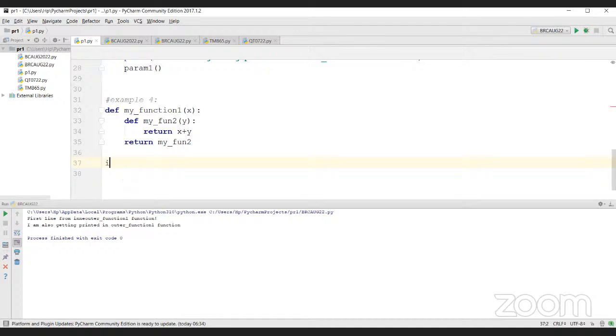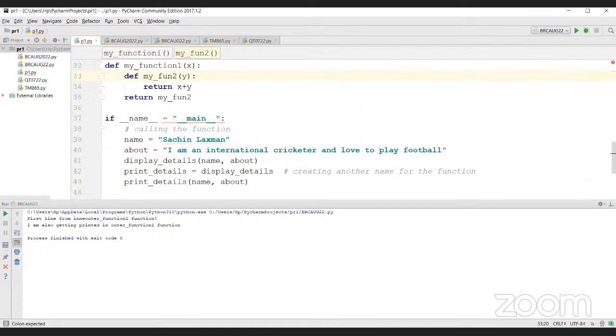So in my module, I will add one extra piece of code: if __name__ equal to "__main__". Both name and main have double underscores on both sides. So I'm saying if name equal to main, then do this. Otherwise, don't do anything.